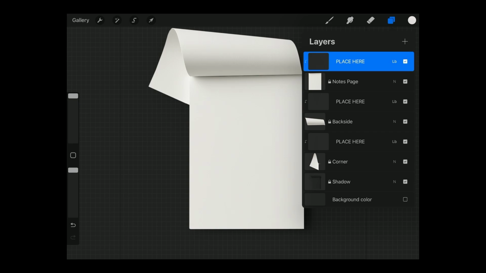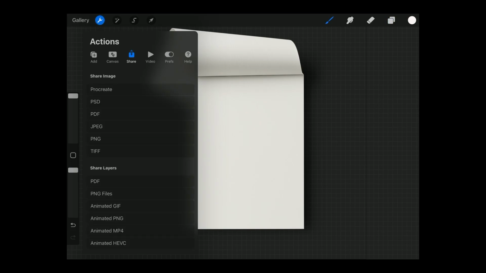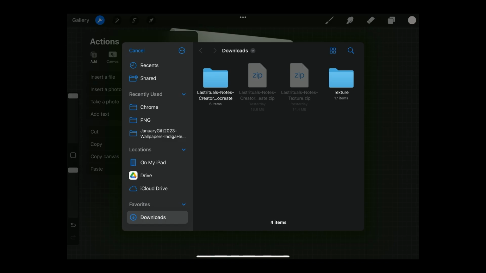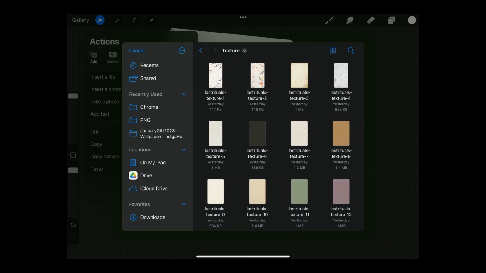Let's start with a notes page and use one of the files from the texture folder. So to add it, we're going to click on the tools icon on the far left, head to the Add tab, insert a file, click Texture folder, and choose the texture we want to use.